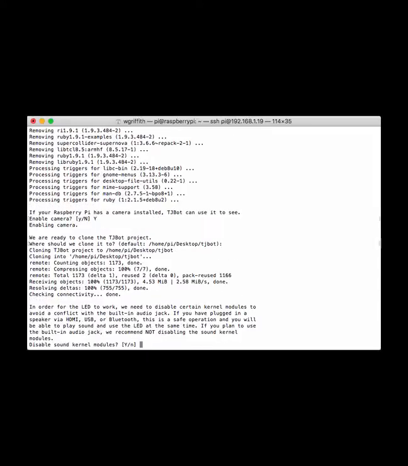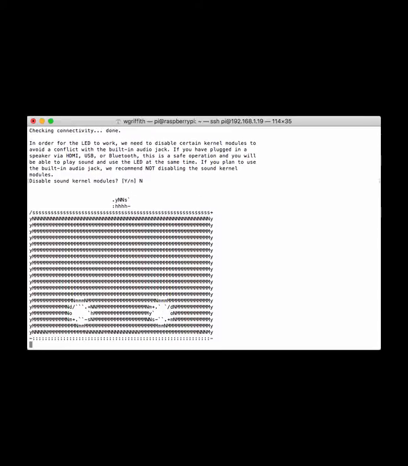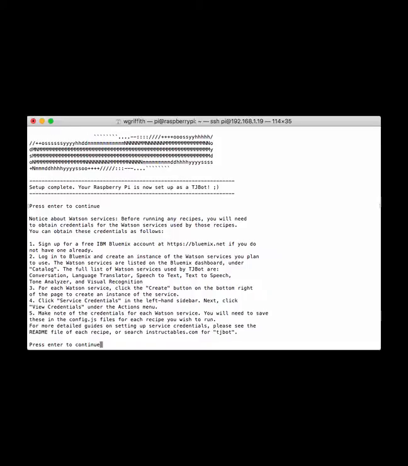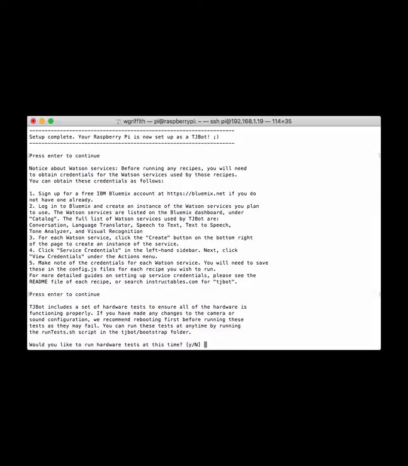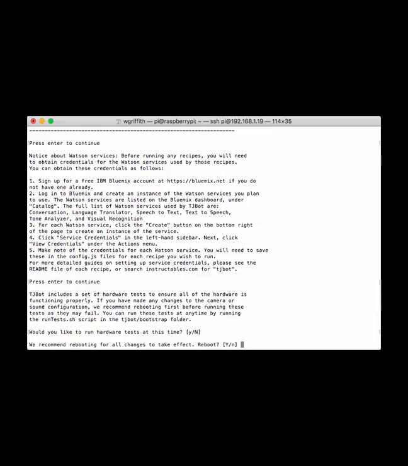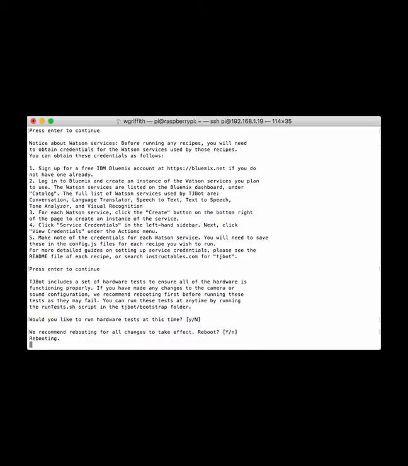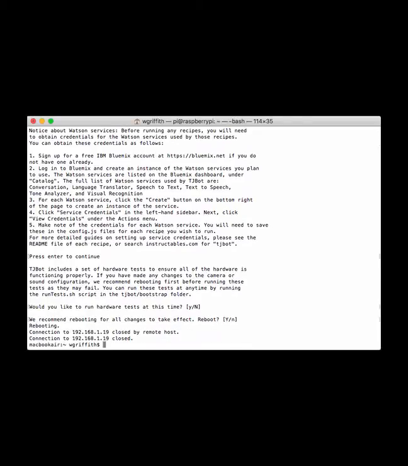So since I'm using the USB speaker, then I do not need to disable. Finally complete. Sign up for Bluemix, how to get connected, and we'll do that next. And now, do we want to run hardware test? No, we'll do that manually. And would I like to reboot? Sure. And so now it's rebooting, and once that is done, I can connect to it and run the hardware test.